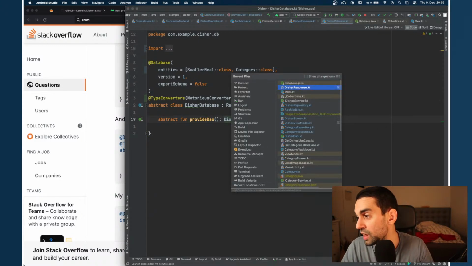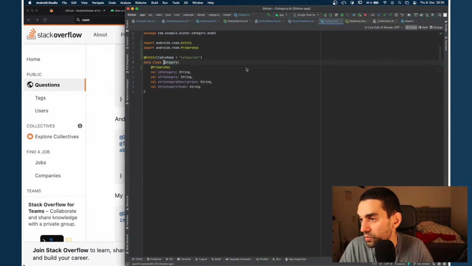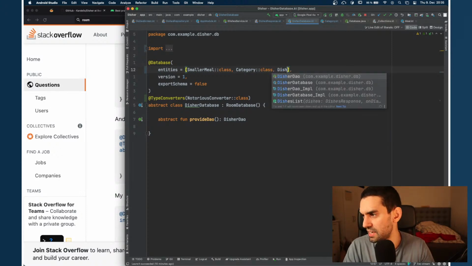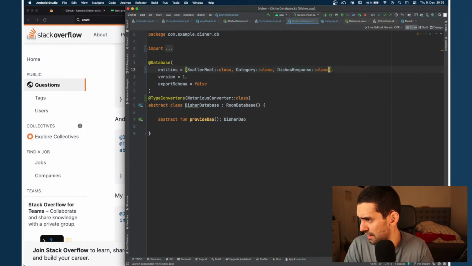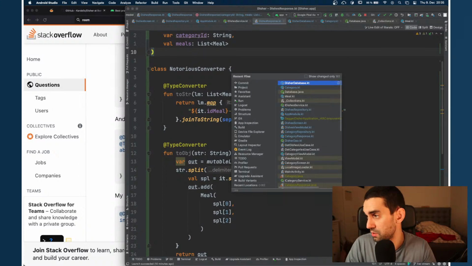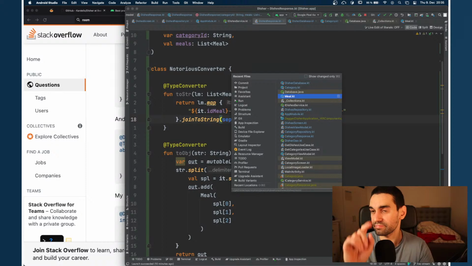This is probably still not going to work because we've seen in this channel that things like this don't work nicely. We've told it can take categories. I need to also now tell it, before I forget, that it can take dish response class, which is in the dishes. It knows how to do string. It doesn't know how to do list of meals, but now it does. Let's see what happens. Oh, wait, I've not actually stored it to the database yet.